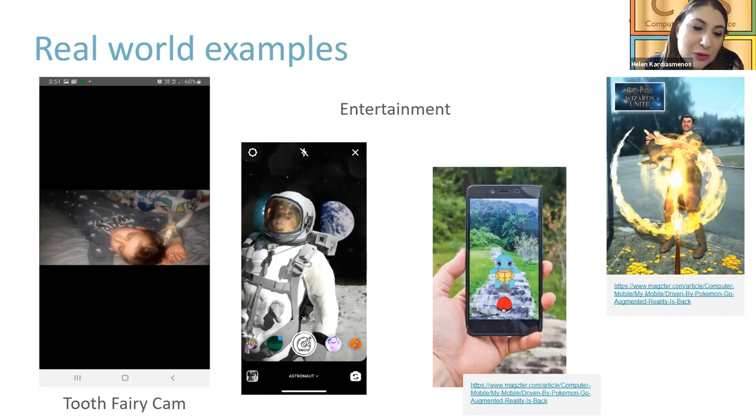The one on the left, Tooth Fairy Camera, is one of my favorite apps. So as you can see, it simulates a tooth fairy over a sleeping child. That is actually my sleeping child. So I used that on him the next day after he'd lost his tooth. He's at the age where he's starting to question things. I'm like, look, the tooth fairy, I've got a photo of her in your room. So quite a nice one.